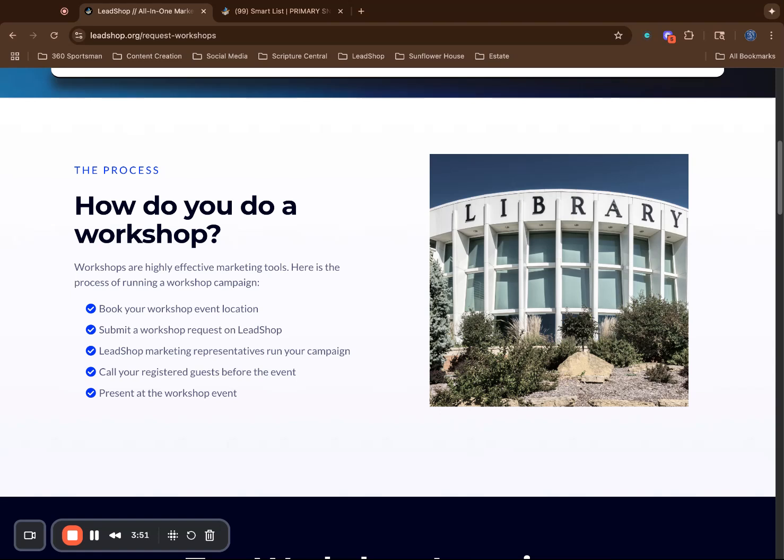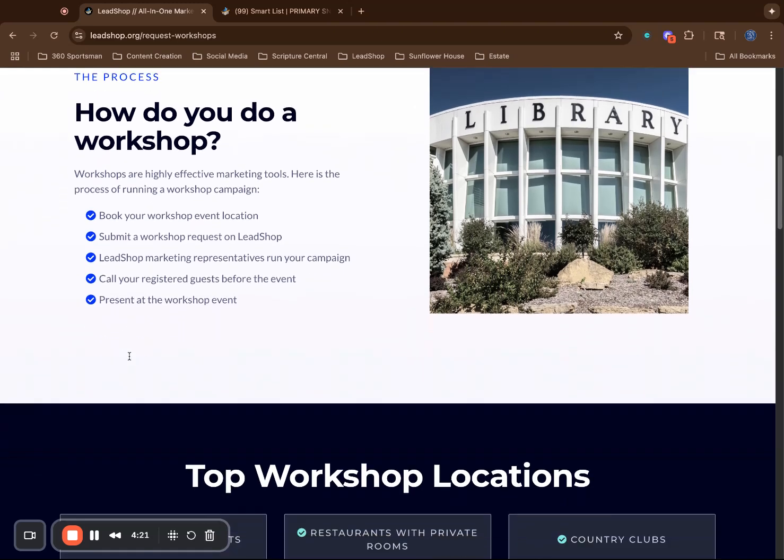And then after you've called them, which we recommend that you call them about 3 days before the event, it's really up to you. But that call serves as a way to gauge how many people are going to be showing up. And you can always ask questions like, hey, what are you interested in with this workshop? What would you like to learn? And ask those kind of questions. And then after you've called them, you have an idea of who's going to be showing up. So then you go to your event and then you present at your workshop. So that's a kind of a very simple overview of the process.